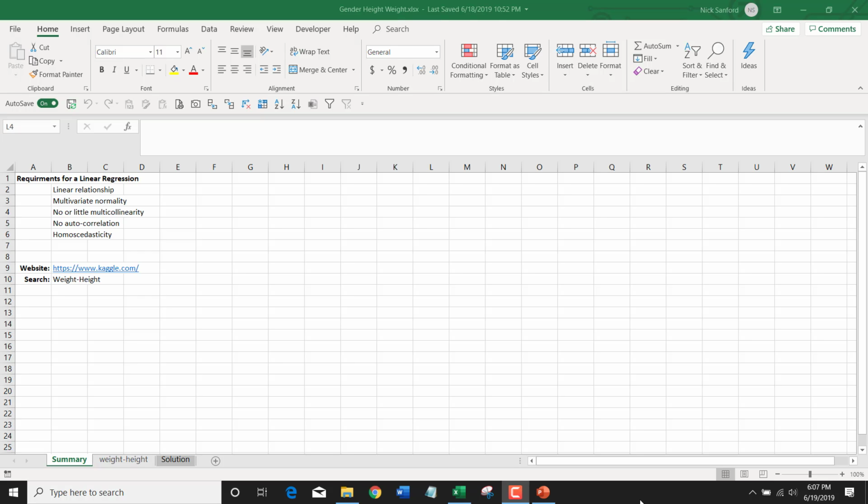No autocorrelation. So autocorrelation would be the temperature today is related to the temperature yesterday. That's not how you're supposed to set up your variables.